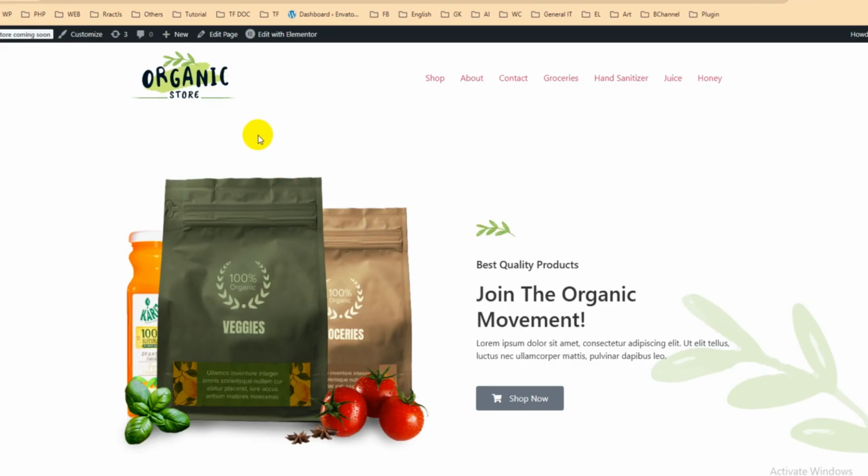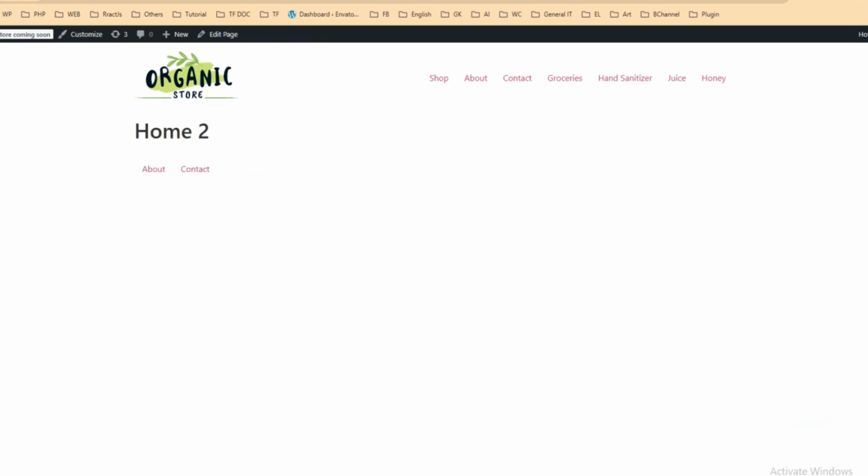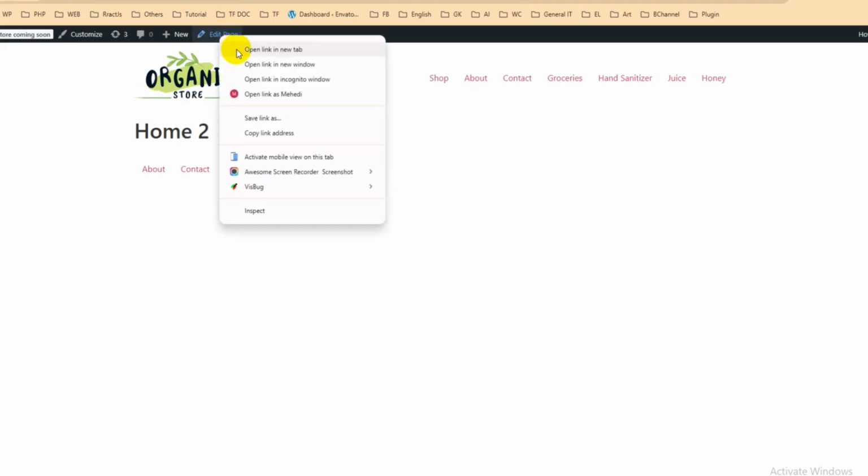First I want to show with the shortcode. So navigate to another tab and you can see this is a blank page and I want to show products in this page with shortcode. That's why just click over here, edit page.